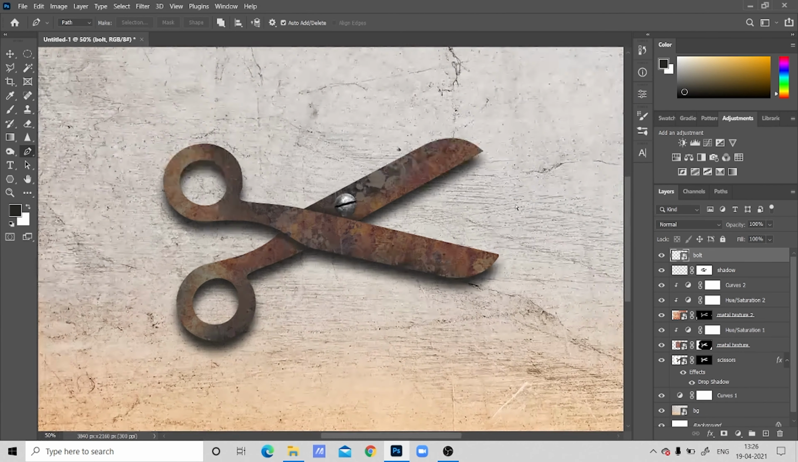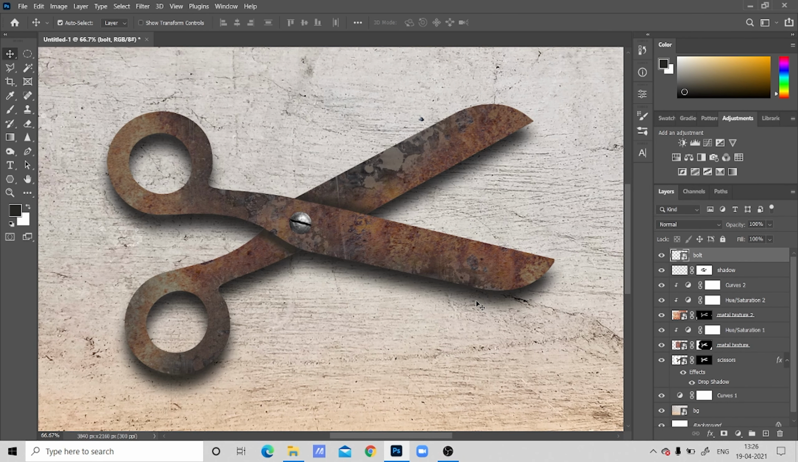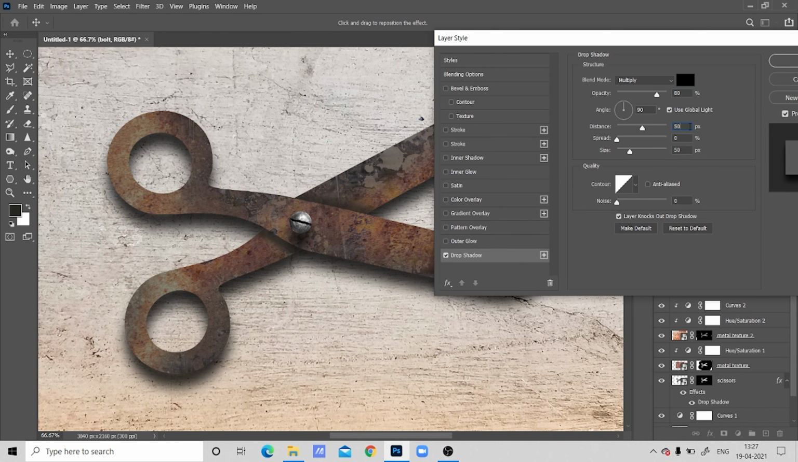Then I added a screw, placed it in the center, I guess so, and repeated the steps like shadows, colors, lights, and so on.